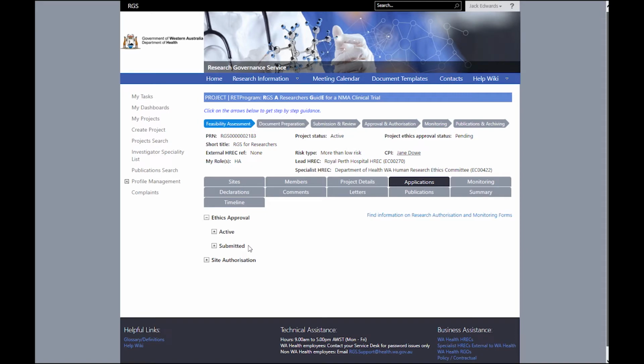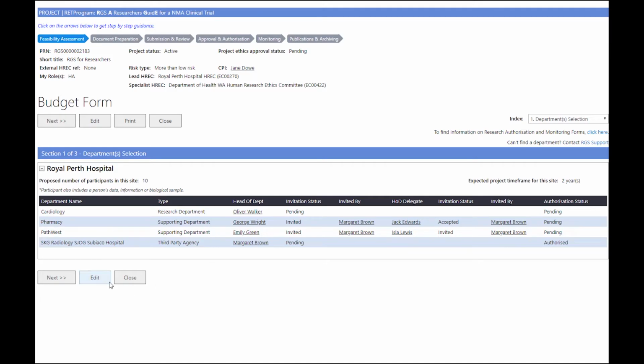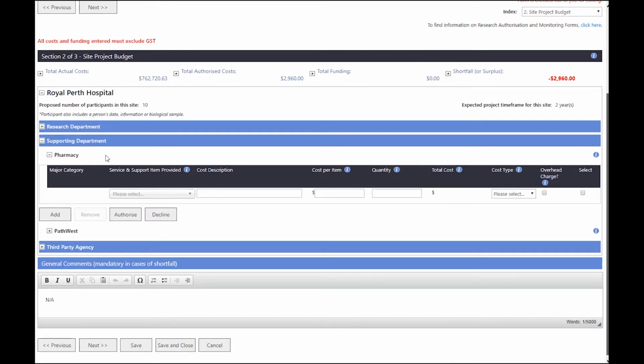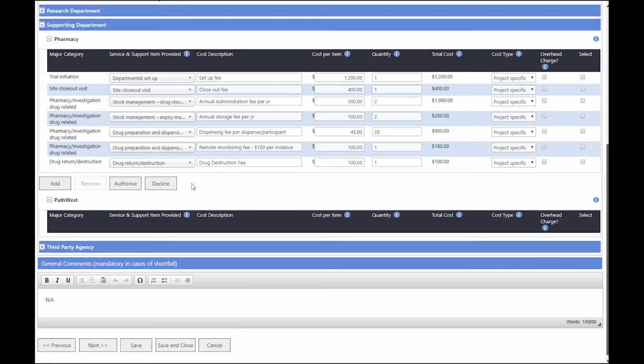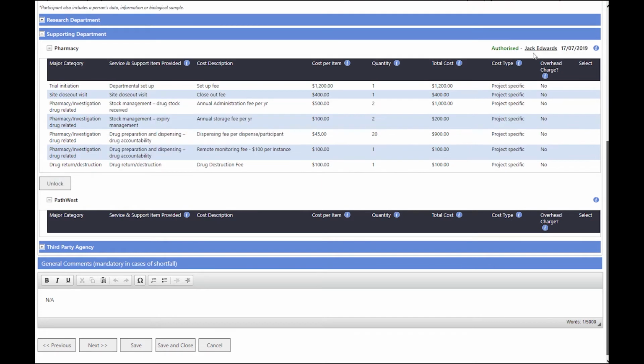In the budget form, click Edit and then click Next to go to Section 2. Once they've located their department, the HA should enter costs as previously demonstrated. Once costs are entered, they can be authorised by the head of the supporting department. Their name and date will be authorised and populated here, and an email will be sent to the PI and the PI delegate.